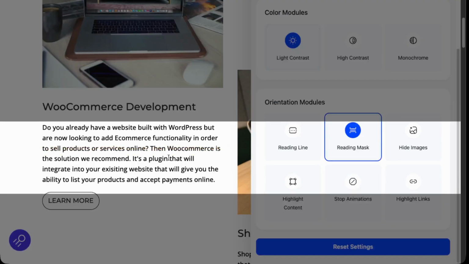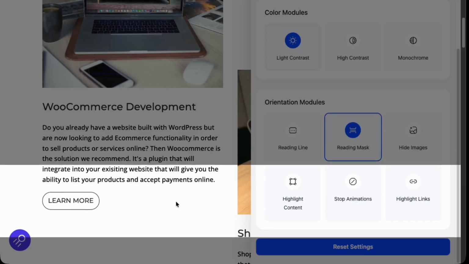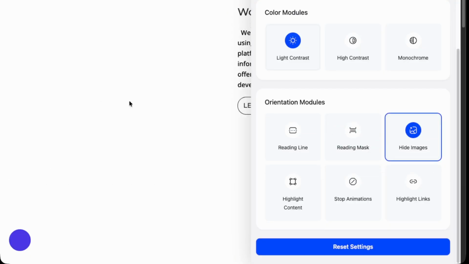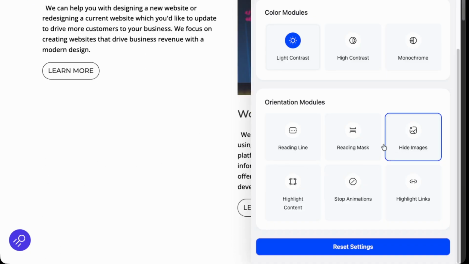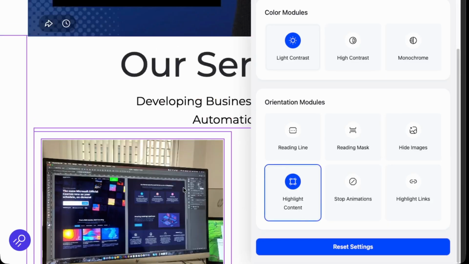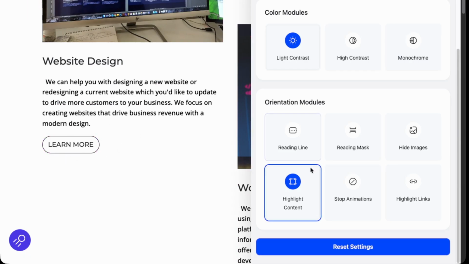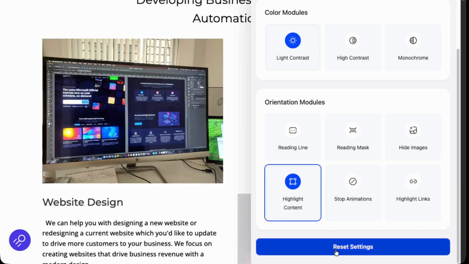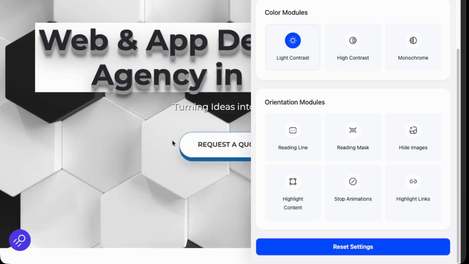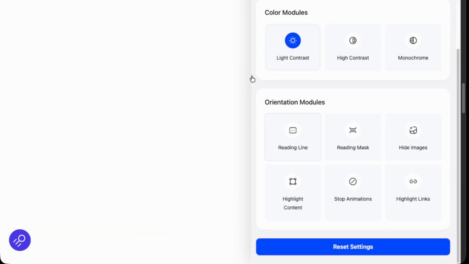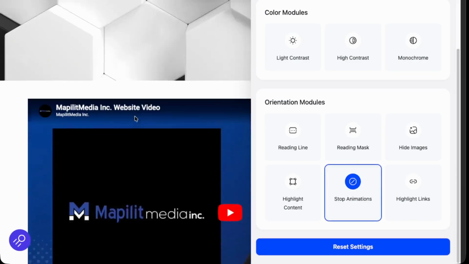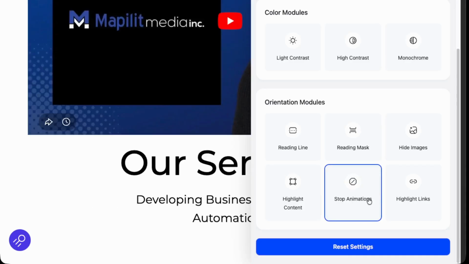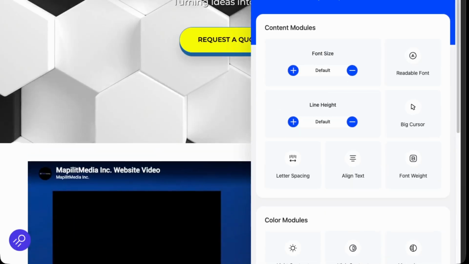Okay, and disable that. And reading mask, so it just helps with highlighting the area of focus. And then hide image here just hides all the images if you're just focusing on the text. Then highlight content, just highlighting the element boxes here based on a web developer's perspective. Okay, and then stop animations. Okay, so let me just reset here. Okay, and then stop animation, and then when you scroll down, the sliding animation disappears. Okay, and then highlight links. And now I'll just close this out.